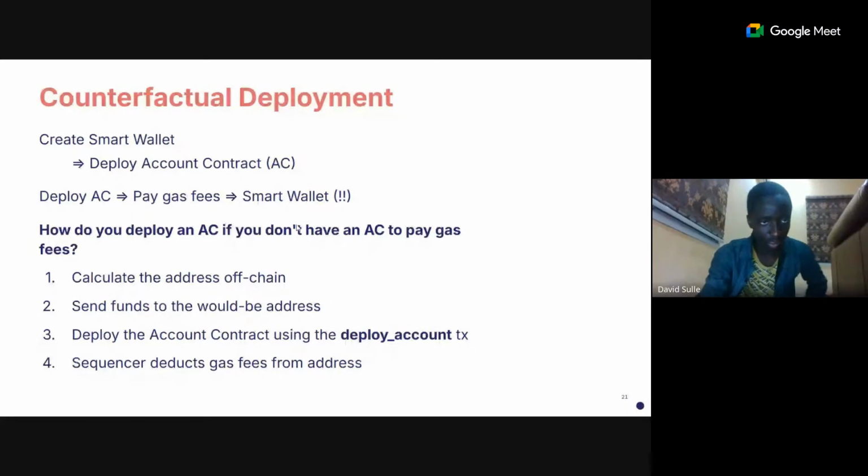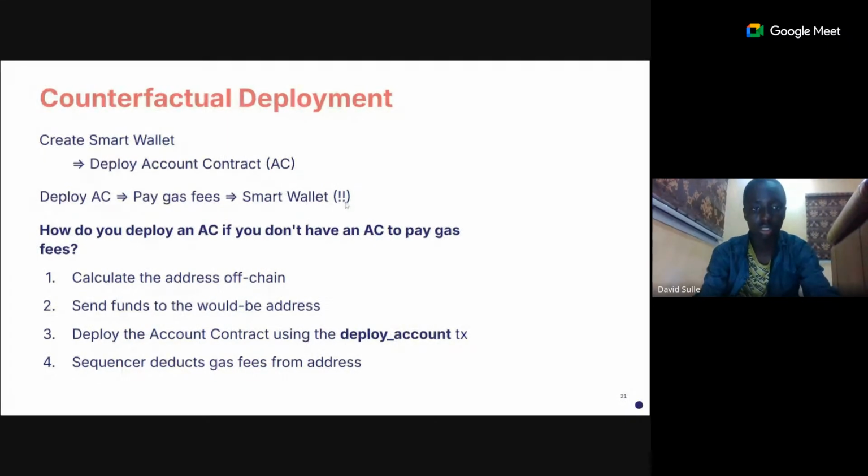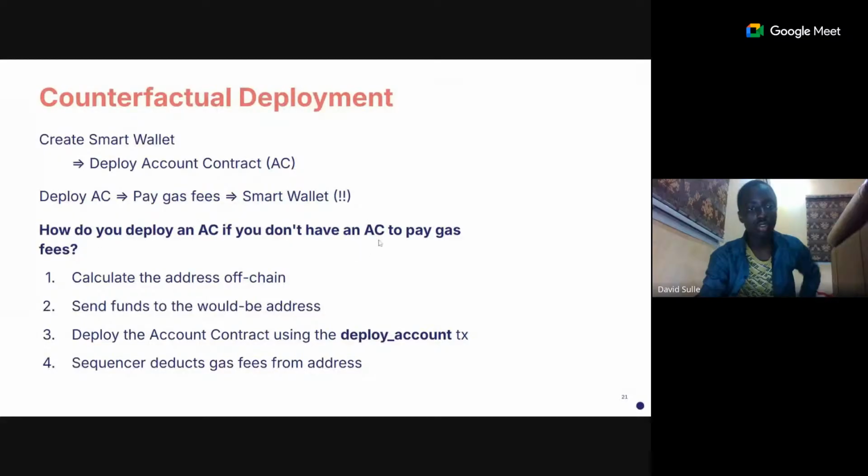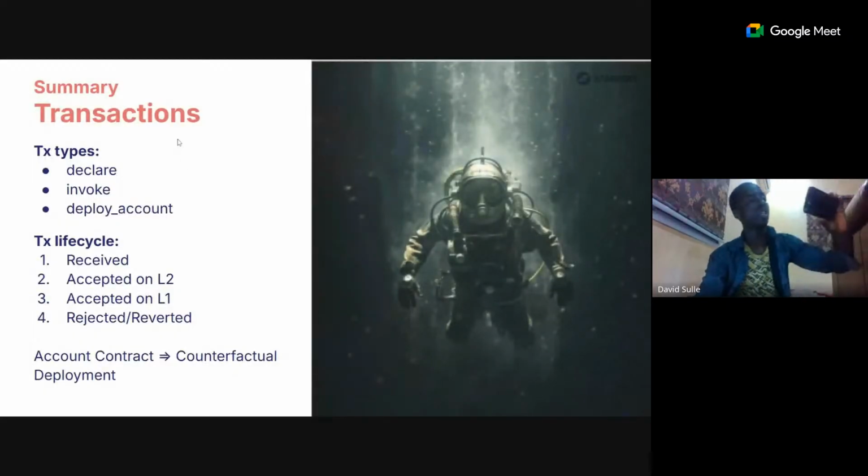So let's read through what we have on the slide. You deploy an account contract, and after deployment you pay for gas fees, and then your smart wallet is deployed. Let me check if there are any questions first. Okay, so let's continue. How do you deploy an account contract if you don't have an account contract to pay gas fees? You calculate the address off-chain and send your funds to the would-be address. Like I'm sending $10 worth of STRK to you, and then you deploy the account contract using the deploy transaction, and the sequencer deducts gas fees from the address.